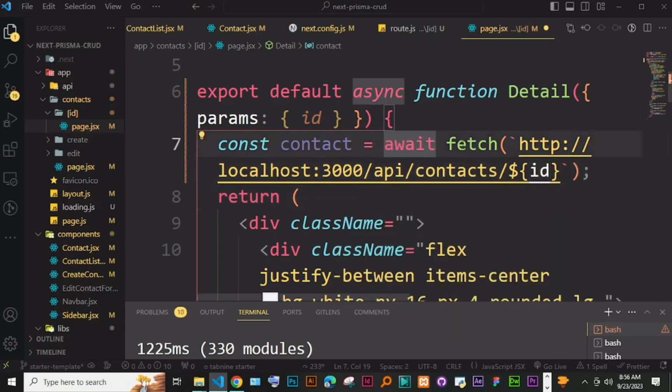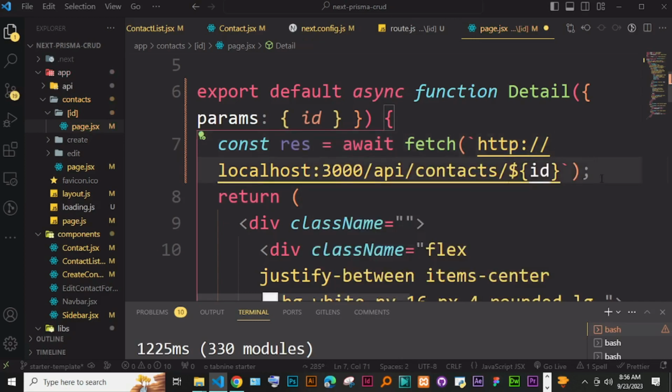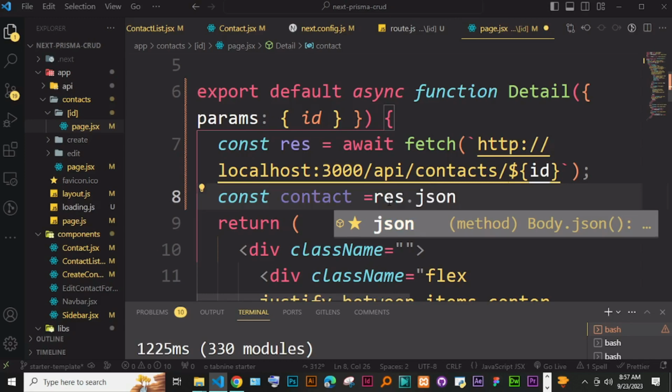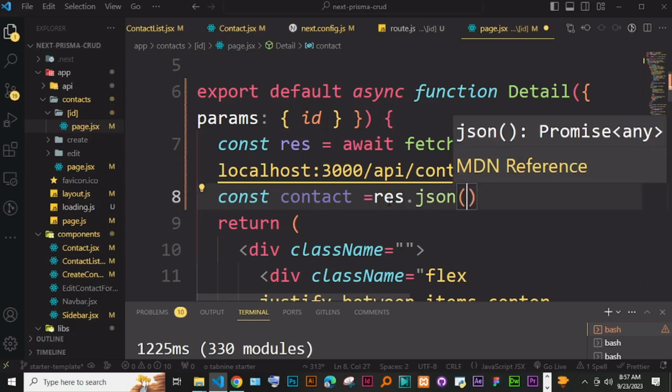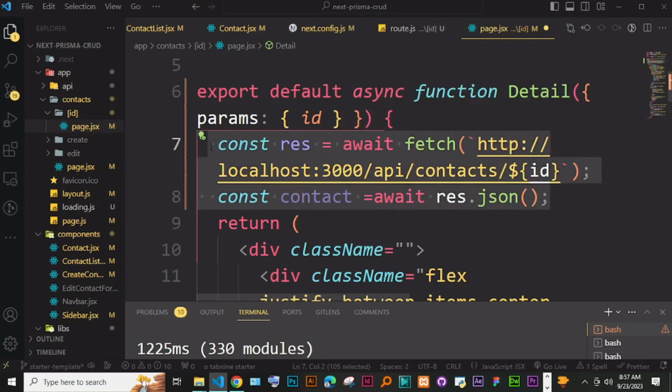So we make this request, and this one can be response. Okay, that is a response, and we just get const contact is equal to response.json, res.json, just like that. Okay, so we can do this. This is await. Make sure you await. So await, and we have this.